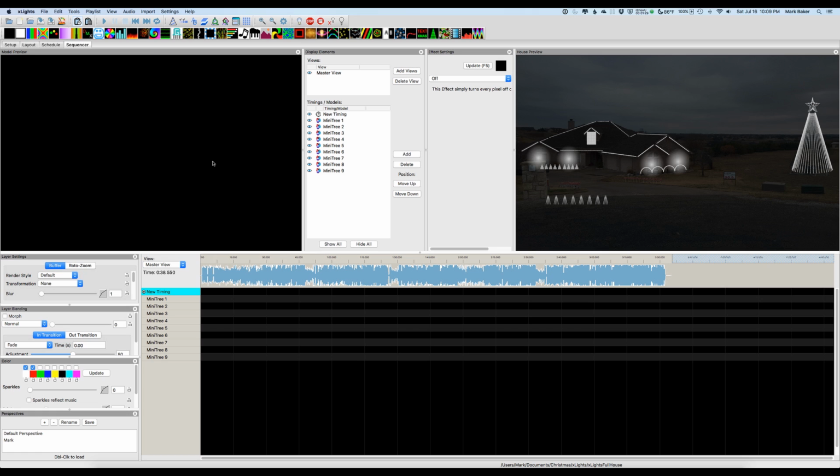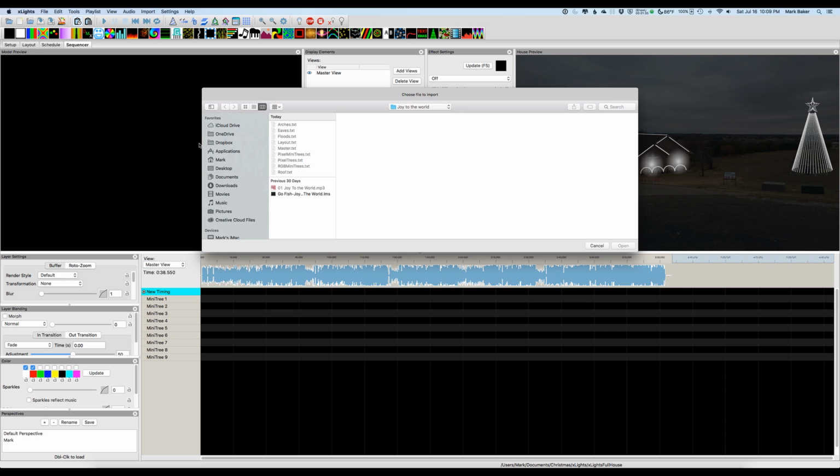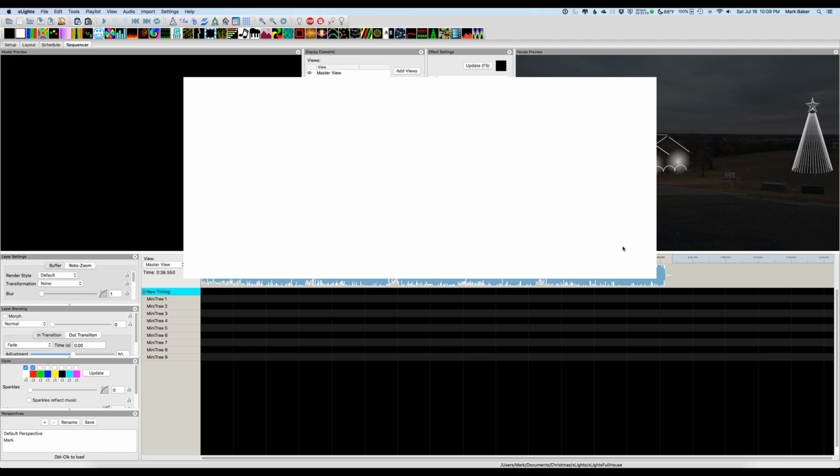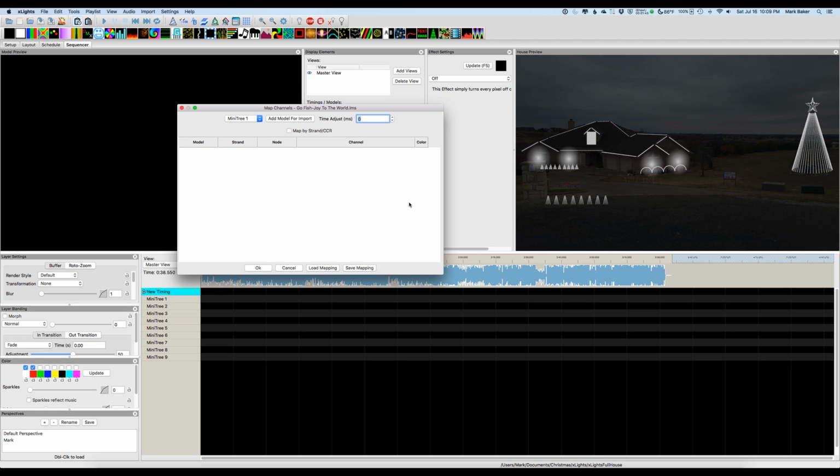And so once we add those in, we're going to go ahead and do the import. We're going to import effects, and you'll open up the LMS file that you get from holiday sequences. And we're going to create a mapping file. Now once you create this mapping file, you can save it and you can reuse it for all the holiday sequences that you import for the Christmas lights.